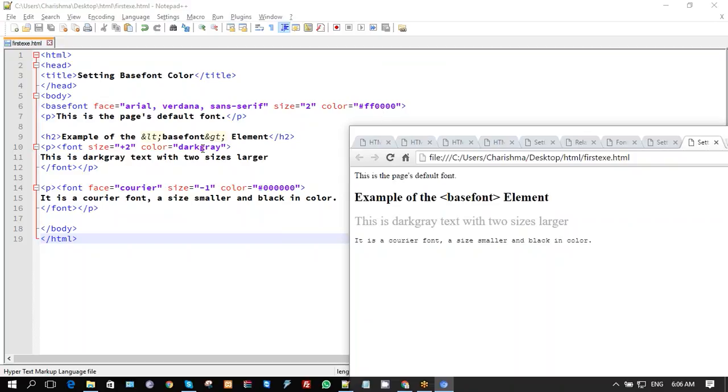And the next one is color dark gray, and the font size is +2. That means the default font size is 3, and +2 means it's a size 5 font. And the last one is Courier with a -1, that is a size 2 font.